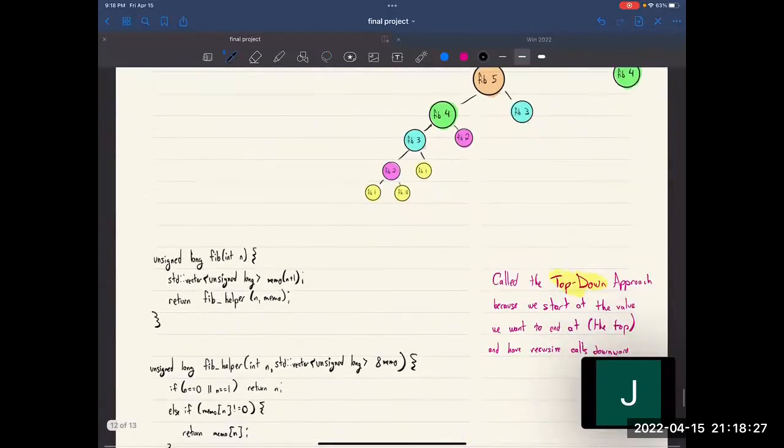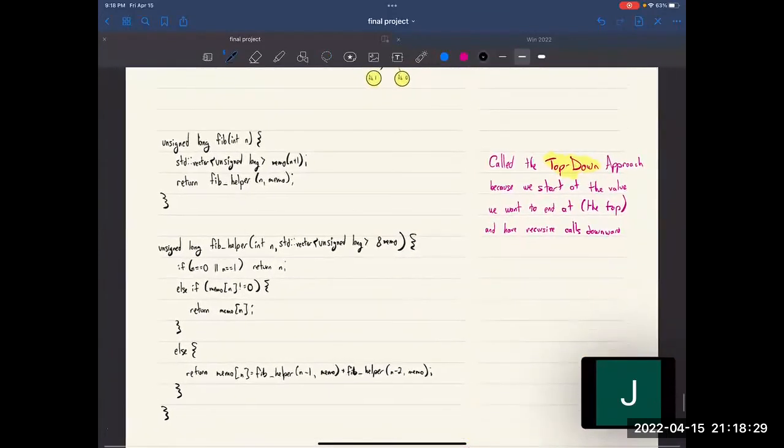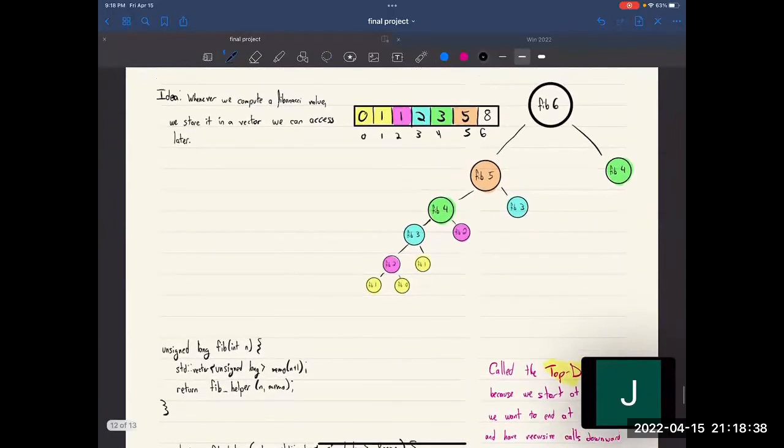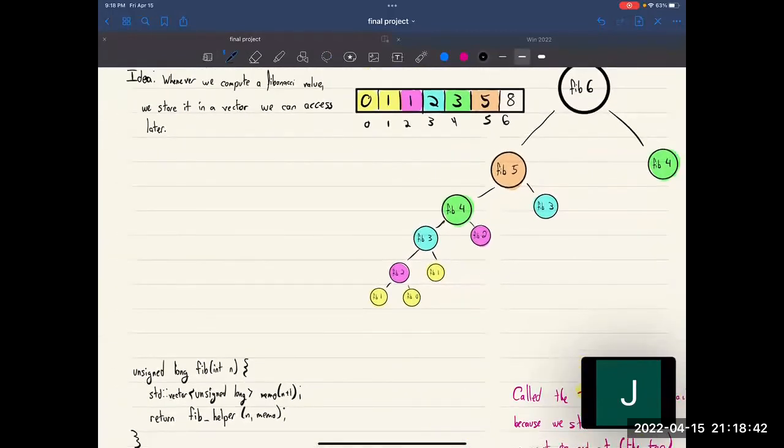So this is what the code looks like. It's called the top-down approach because we start at the top. We start at the value that we want to end up with, the top, and then we make recursive calls downward, but we only calculate what we need. We store everything in what is called a memo. That is what this matrix is called.